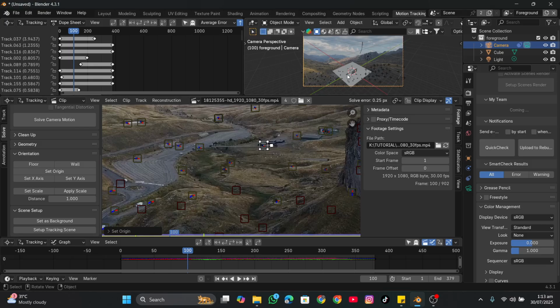But the perspective doesn't match. In order to match the perspective, you can select 3 points. I'm going to select this one, shift and select this one, and shift and this one, and click floor. And as you can see, it's not perfect, but it's somewhere around there.